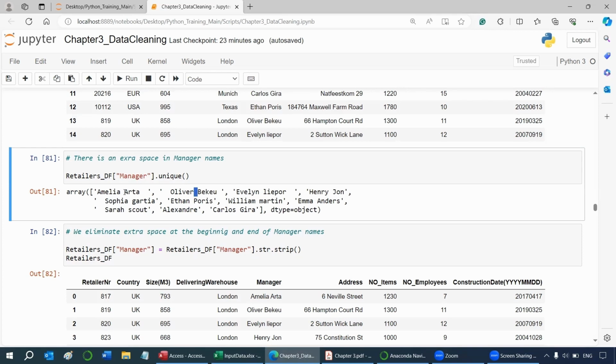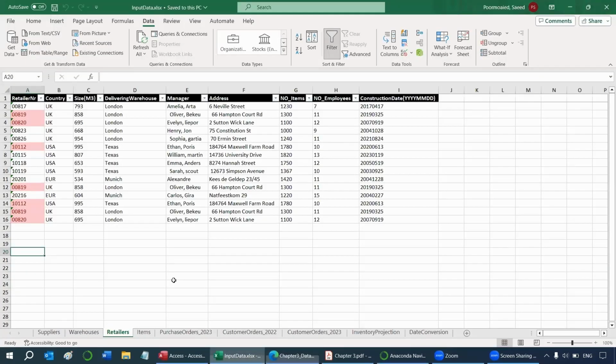Here we have one space. Here we have one space. Here we have extra space at the beginning of a string. Here we have some space. And if you go to the retailers data frame in our Excel input, you see some spaces here. If I go to this cell, you will see there are some spaces here. And also at the end, there can be some spaces.